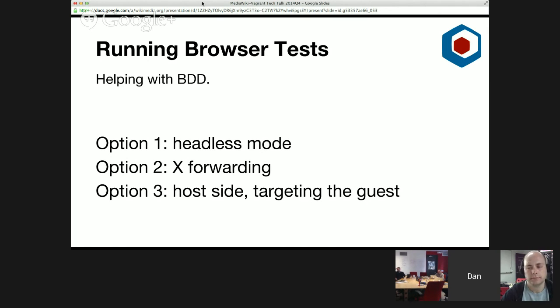The other option is X forwarding. So you can log into your VM and actually forward the X session and view the browser as it's simulating user interaction. And then the final one is to run it on your host, in the host OS, but targeting the wiki in the VM.